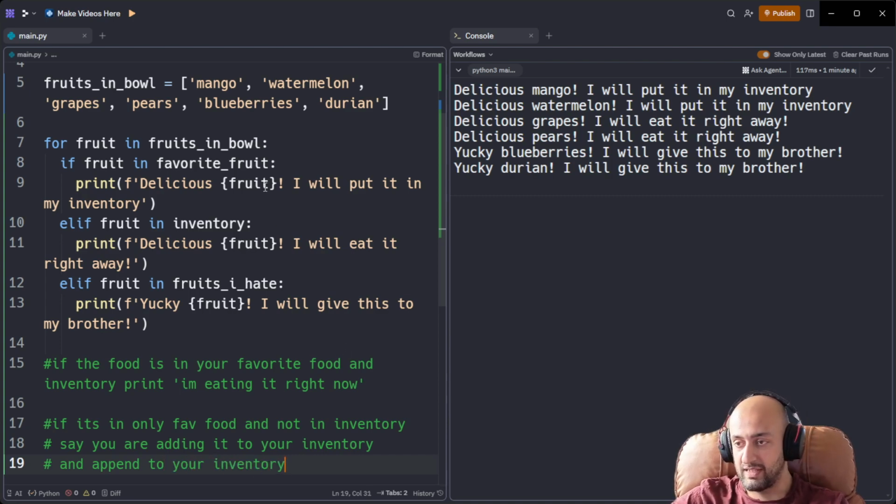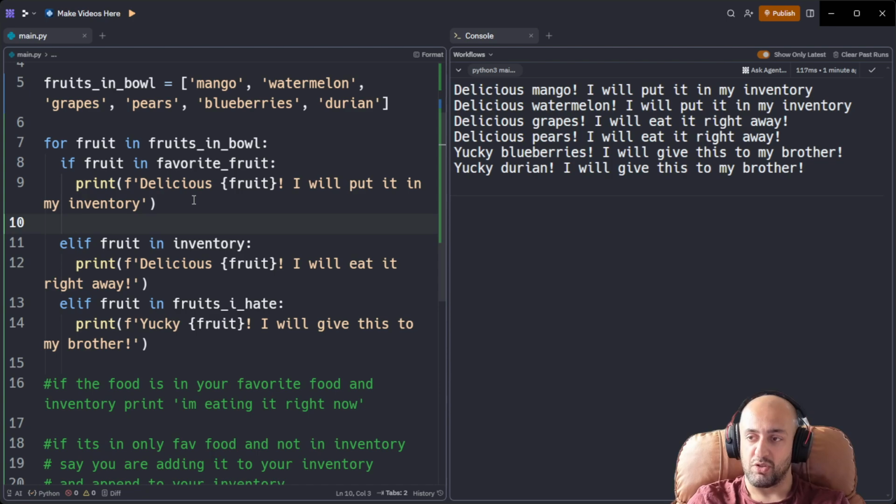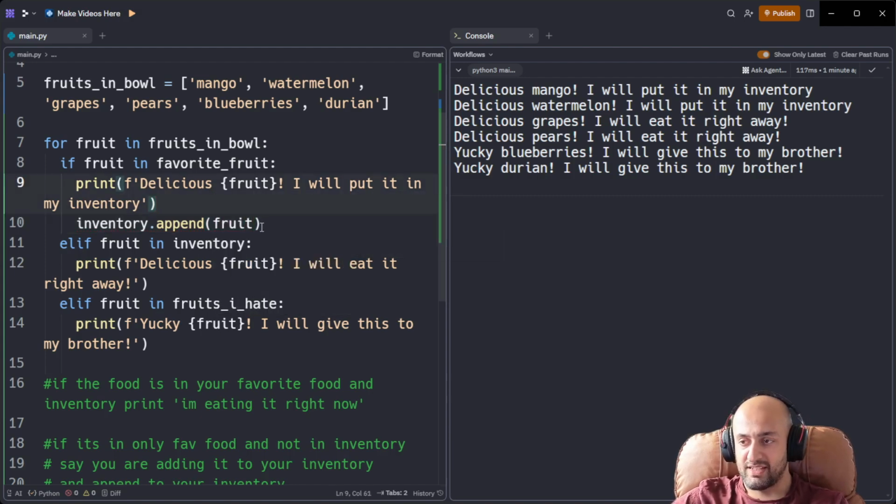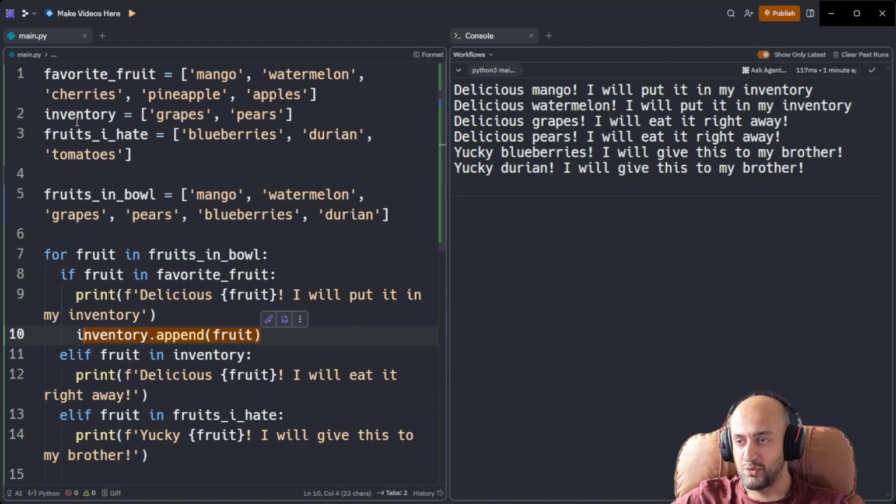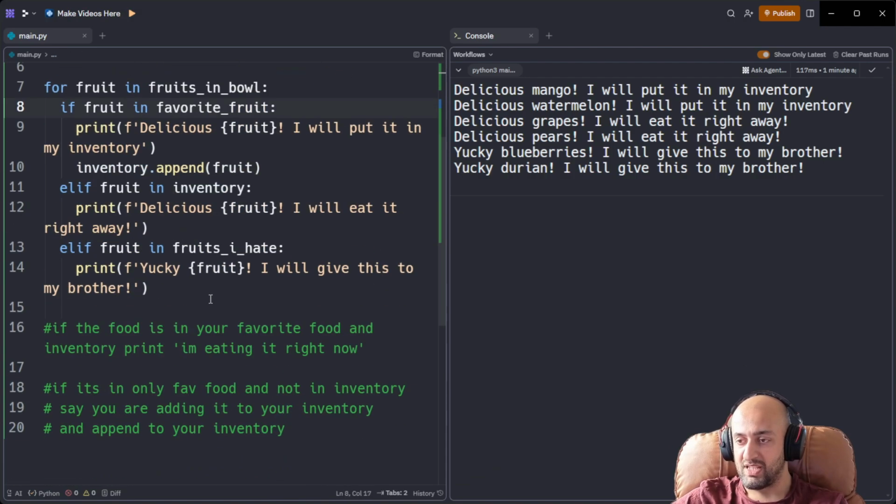So for example here, I'll put it in my inventory. We'll actually need to do this too, right? So we'll say inventory dot append, and we're going to append fruit. Now this is going to put the fruit inside of our favorite fruit, or rather our inventory, like so.